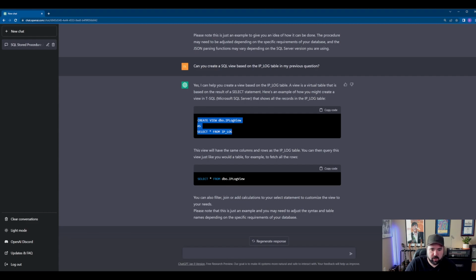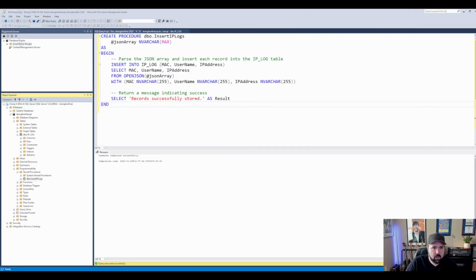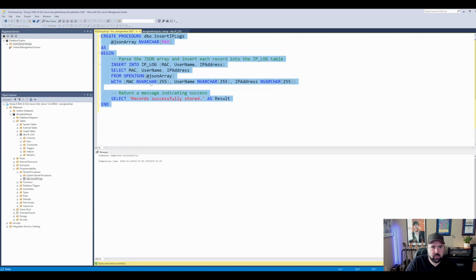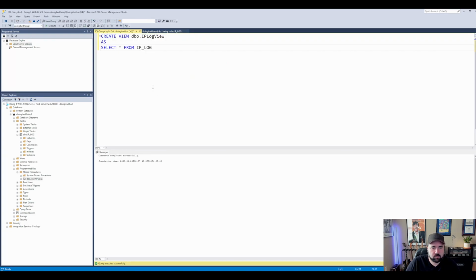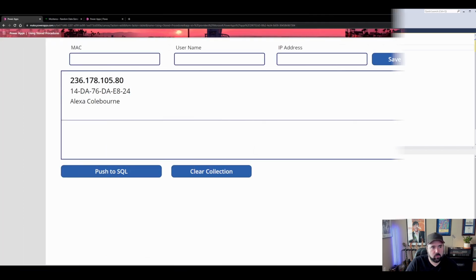And I'm going to go back over to SSMS. And I'm going to just paste this code in here in the same query window where we were creating our procedure in the first place. And I'm going to hit execute. Okay, so now I have a view called IP log view. So let's go back over to our Power App and see if that view has become available.